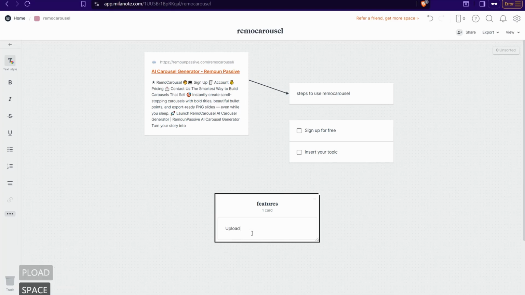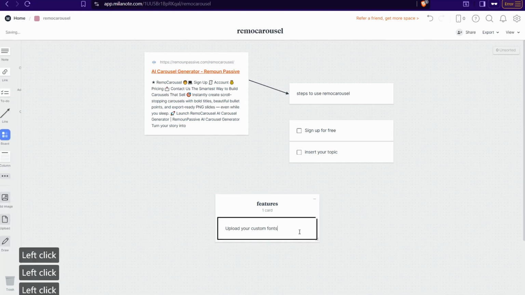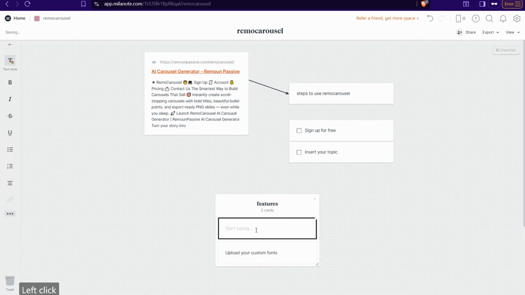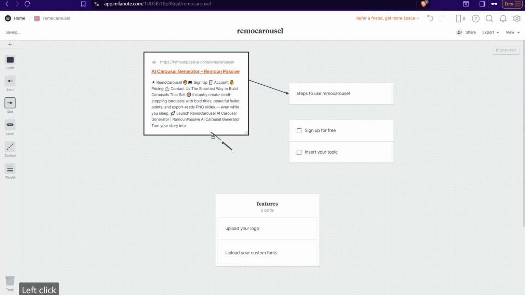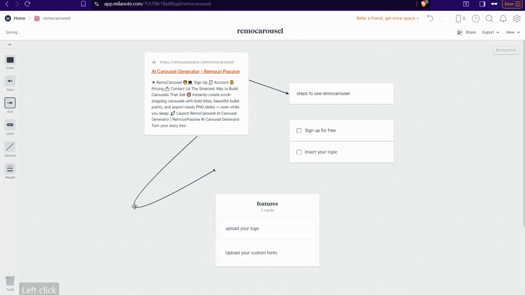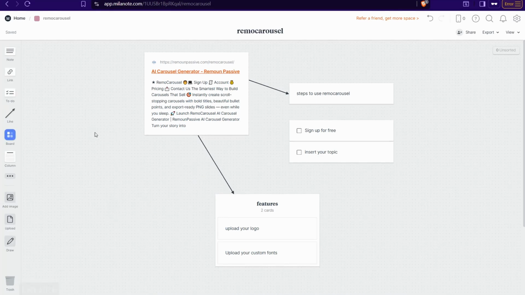upload your custom fonts, okay, and make anything else. You can double click to make something like upload your specific logo or your brand logo, and so on and so forth. Okay, perfect. And for sure, I just make an arrow here like this one. Perfect. And make it directed to this one that way. So these are the steps of using Remocarousel and these features, okay.